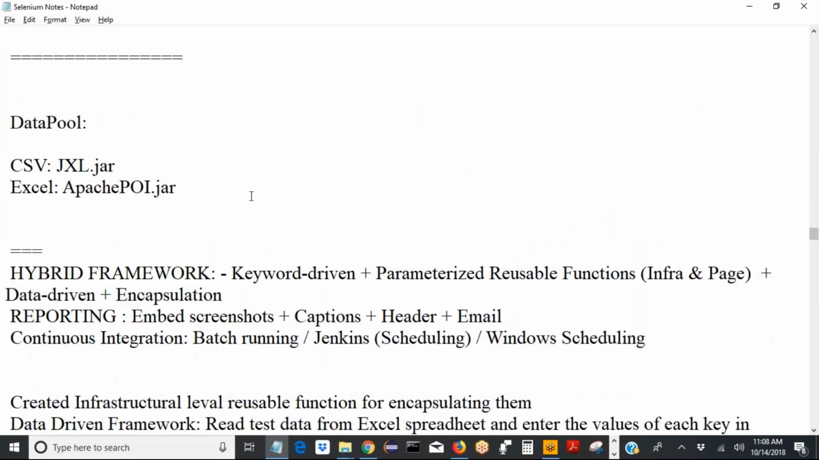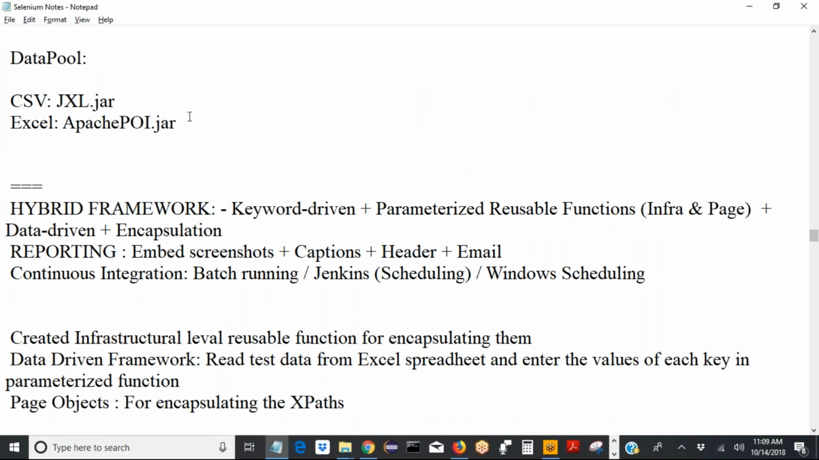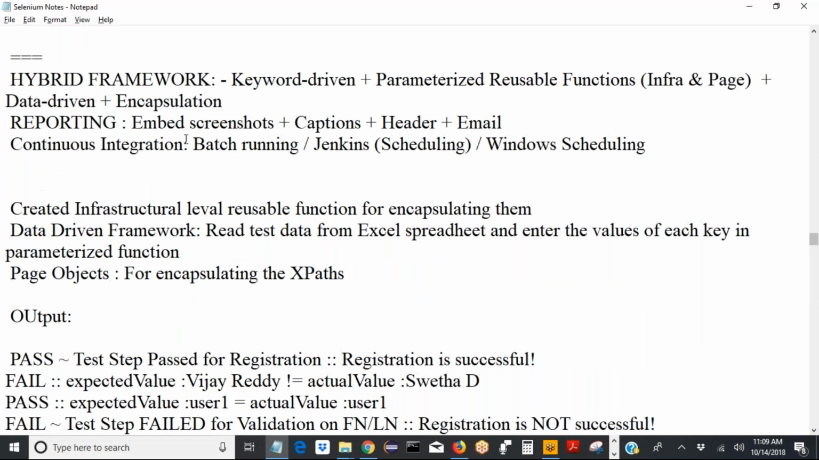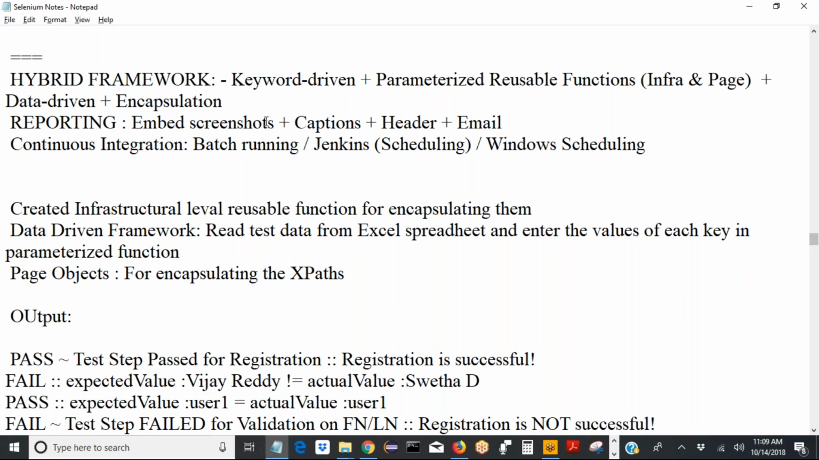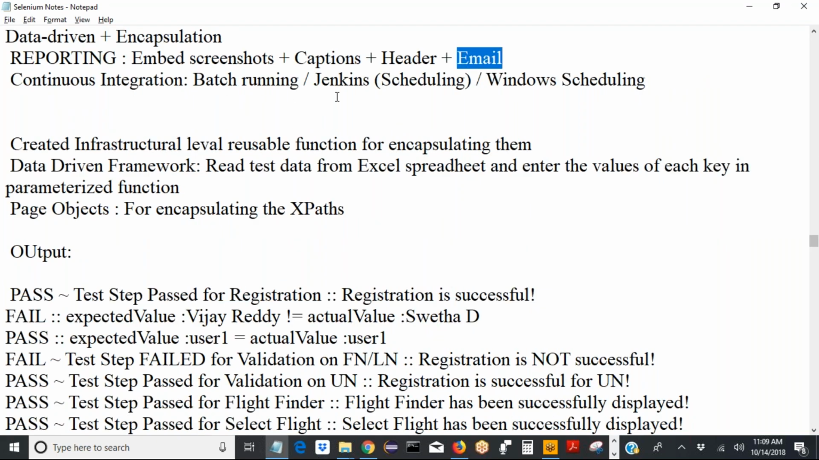For the data pool approach, we will use the Apache POI jar. For CSV, there is a jar called the JXL jar. And just now I explained the hybrid framework, right? The hybrid framework contains all this. Reporting contains embedded screenshots plus captions and headers, and it will be sent via email as an attachment. That is possible too. And you can integrate with batch running or Jenkins, or Windows scheduling is also there.